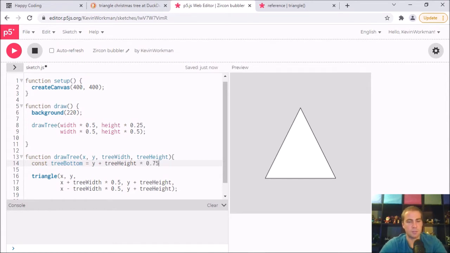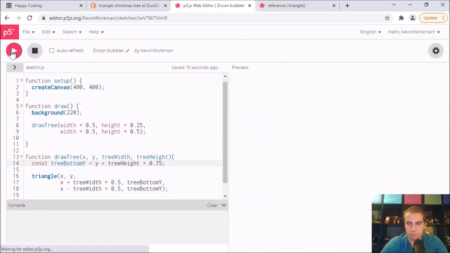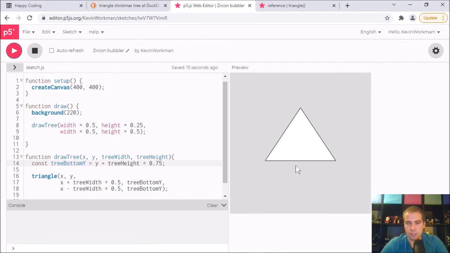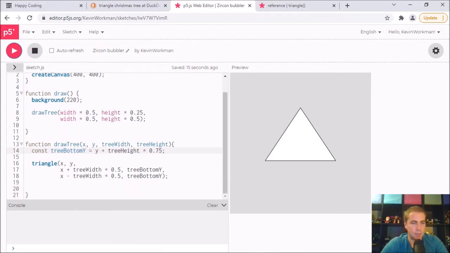I might change this number in a minute, but just to get something kind of working. And then this is my y value, so maybe I'll call it tree bottom y actually, and I'll use that here and here. Okay, yeah, and let's run that and just see what happens. I'm expecting that my triangle gets just a little bit shorter, like 25% shorter. And I think it did. So now you can imagine that the last 25% will be taken up by my bark, my rectangle.